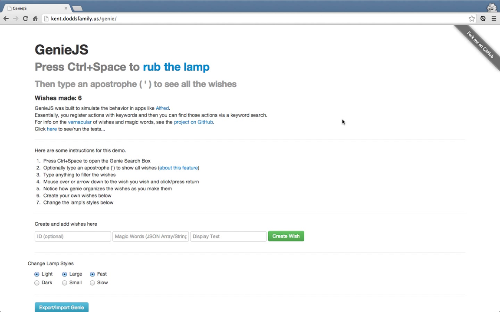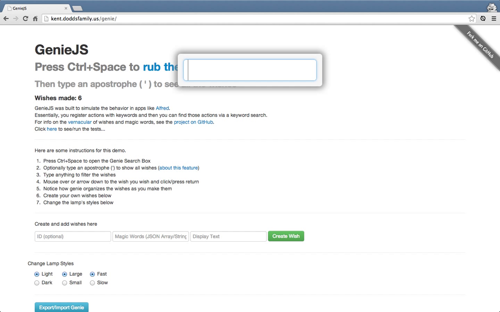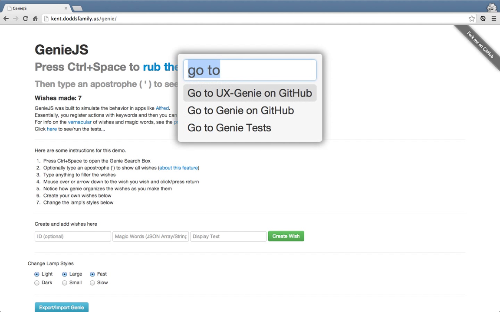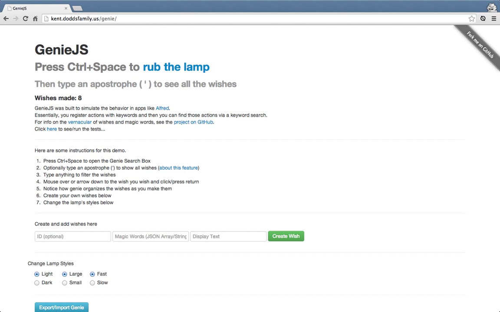And so if you are a user who's really interested in the UX Genie repository, if you have a number of wishes that are all go-to, I don't want to have to type go-to and then press the down arrow and then enter every single time. So Genie actually remembers what's more important to you, and next time UX Genie on GitHub will be the first result, not the last.